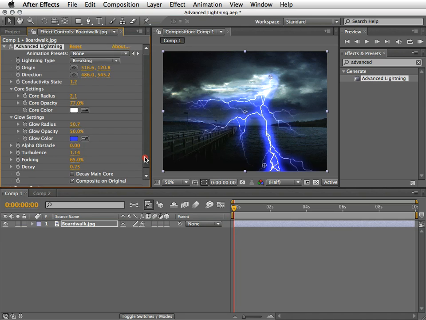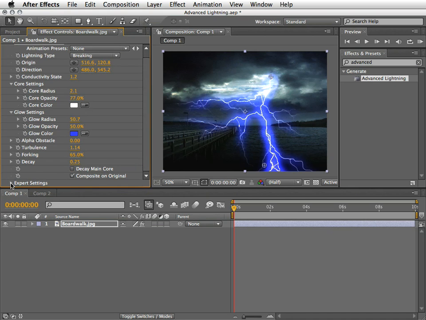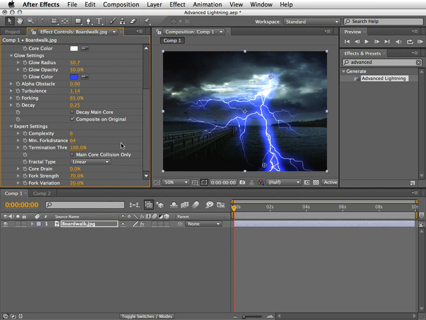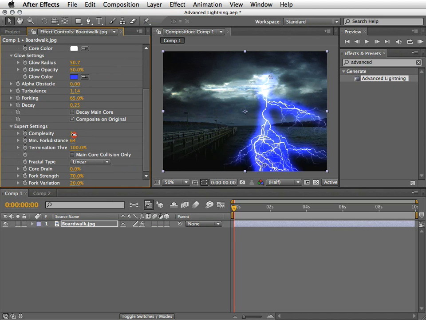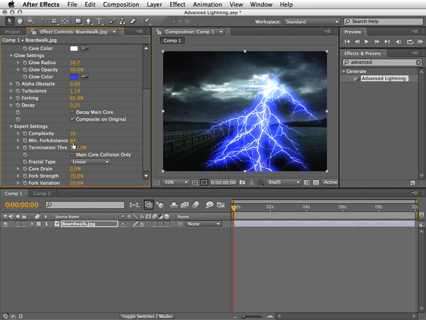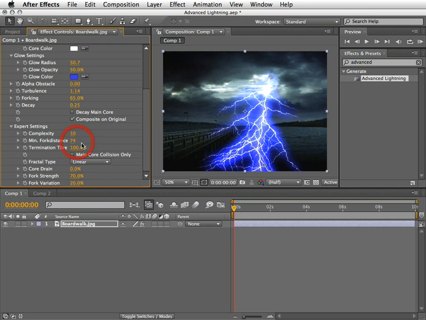Now we come to the expert settings. Here you will find even more settings which will let you specify the complexity of the turbulence in the lightning itself. You'll find there options for defining the minimum pixel distance between new forks.